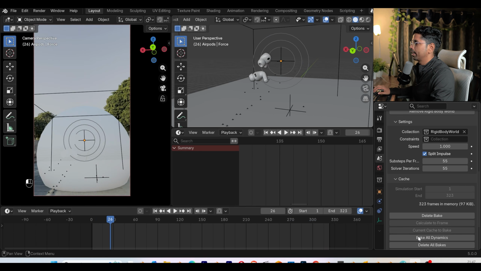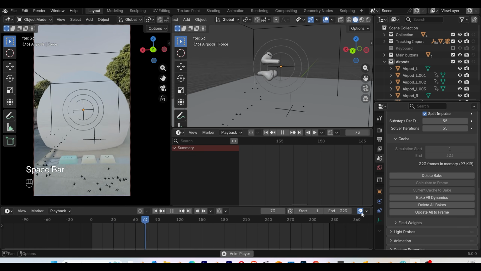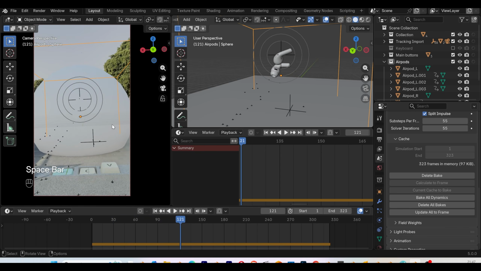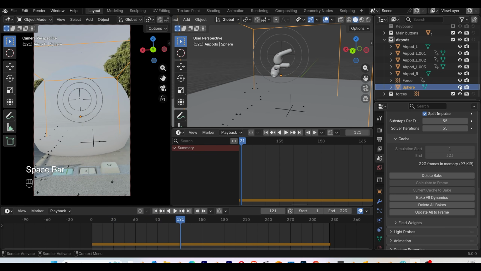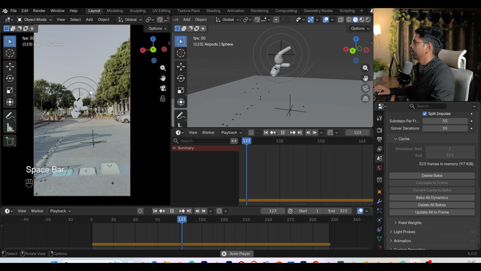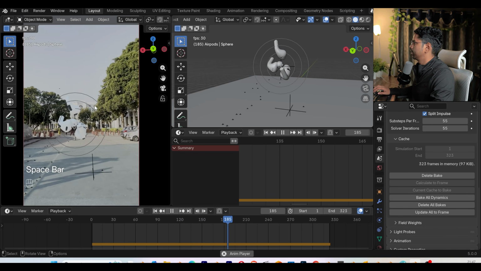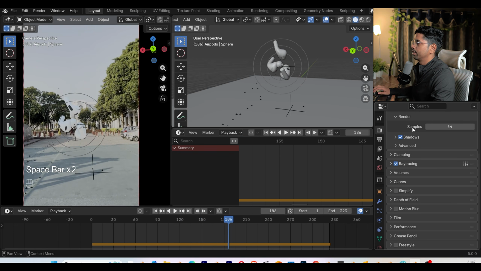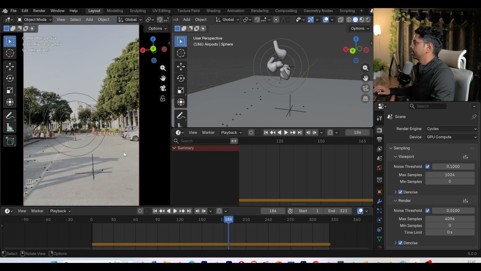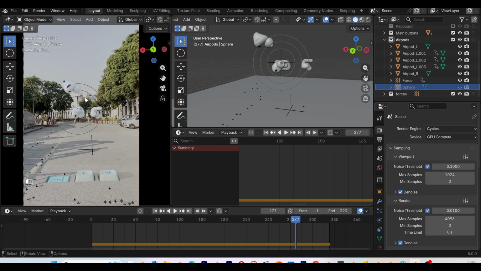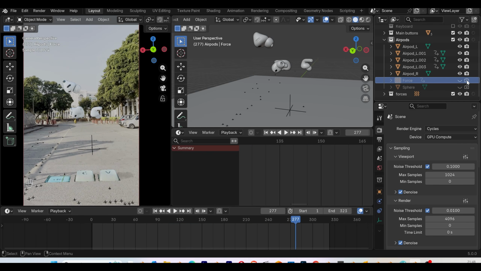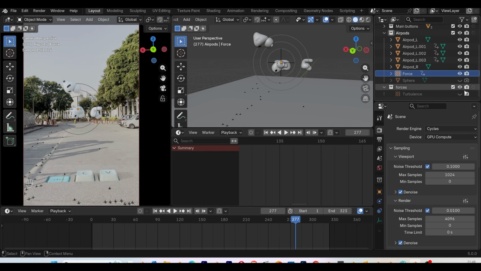I can just bake all dynamics for now. So you can see the dynamics is already baked. Now I can select this sphere and disable it. So I can see, and this looks nice. I can go here and just enable the Cycles. I can select these forces and disable this for now, even for the turbulence.